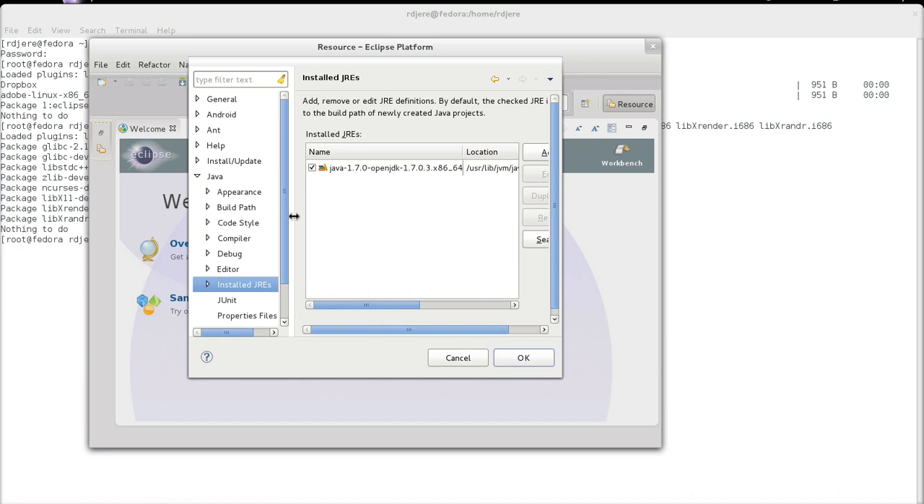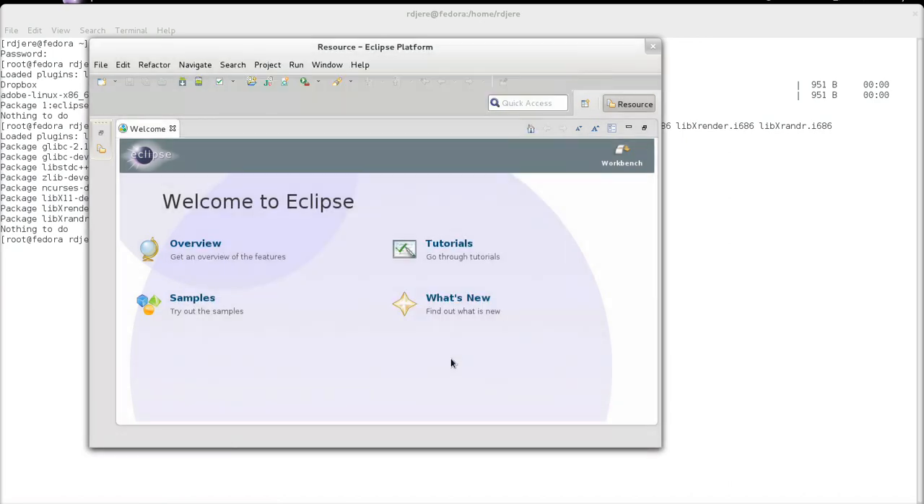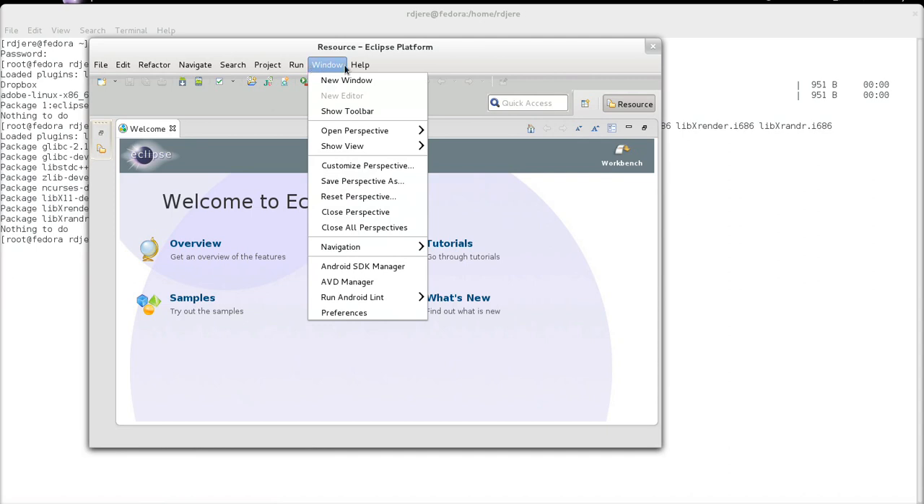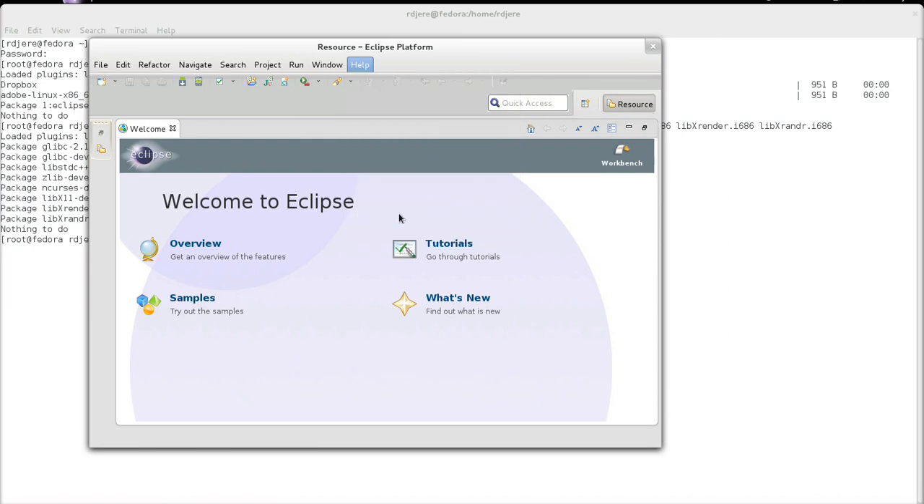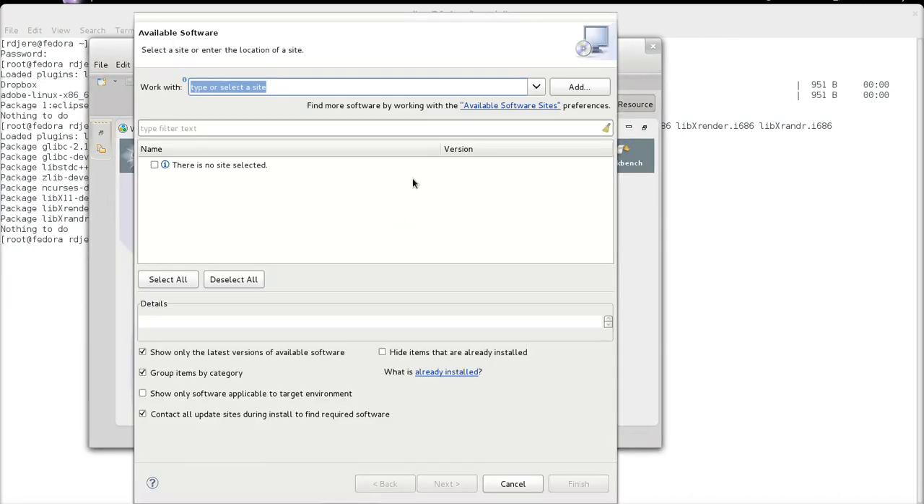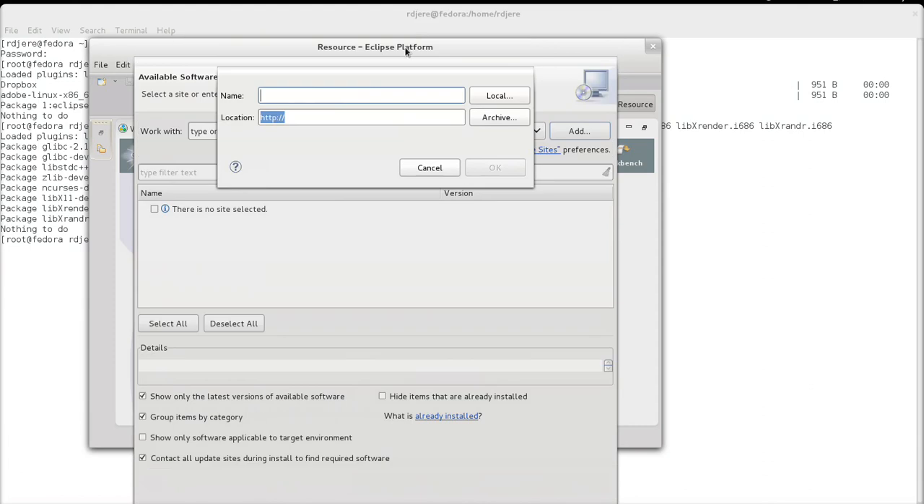All right, so now we're going to have to get this Android development tool installed. The way you do that is from within Eclipse, you're going to go to Help, Install New Software. Okay? And then you're going to click on the Add button. You can call this anything you want to, but in the tutorial I found they say ADT plugin, which stands for Android Development Tool Plugin. Okay, and then you have to put an address in here.